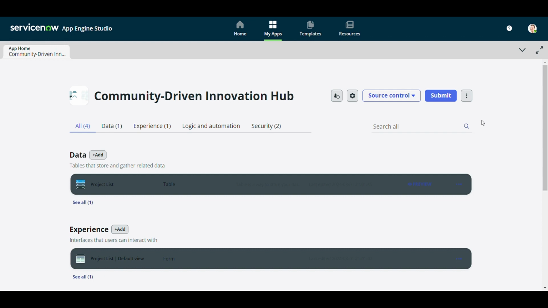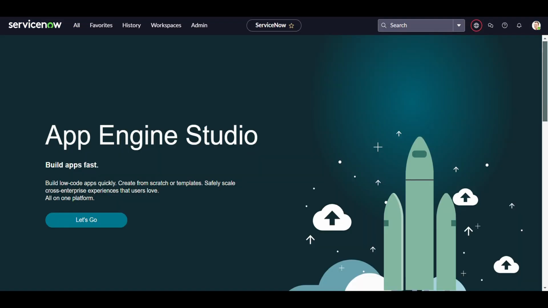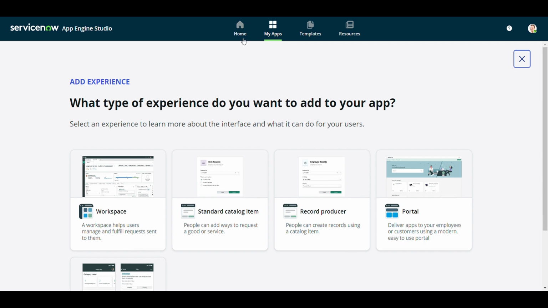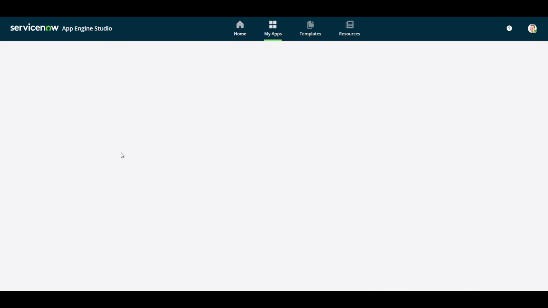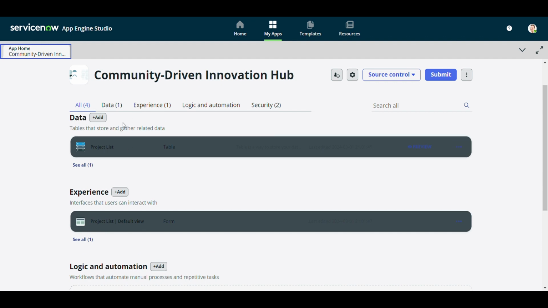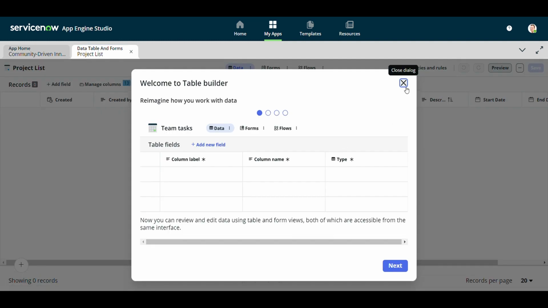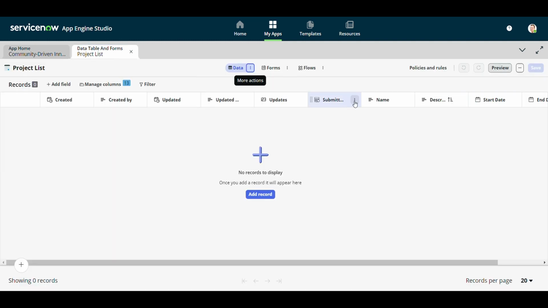For doing so, we need to click on add experience, and then we can click on the record producer. But before that, I just want to highlight one small thing. Let's go back to my homes and let's go to the application which we're creating, that's community driven innovation hub, and let's go to the data table, the project list table which we have created in the previous lecture, and let's go to edit.